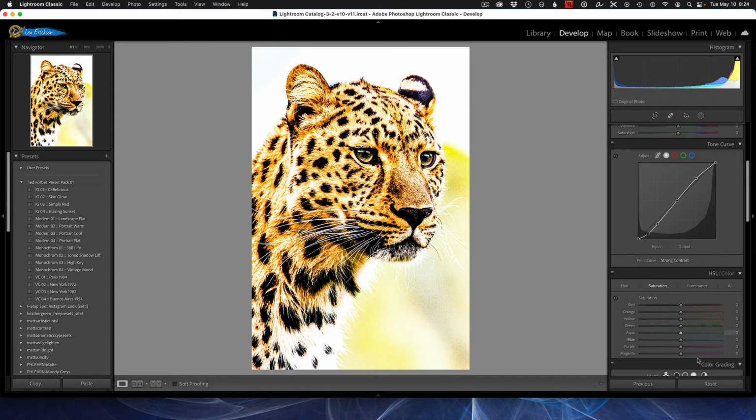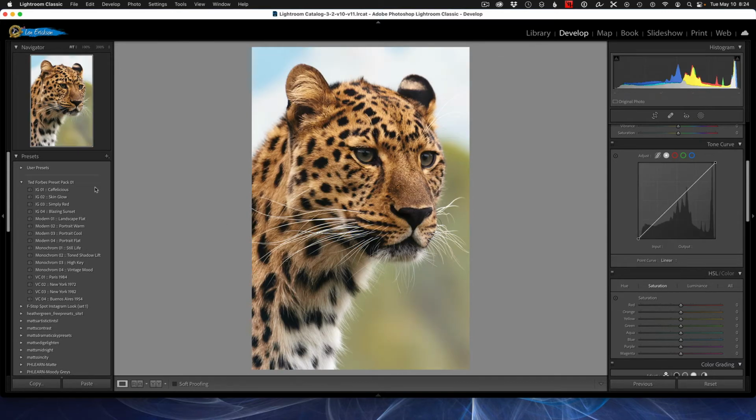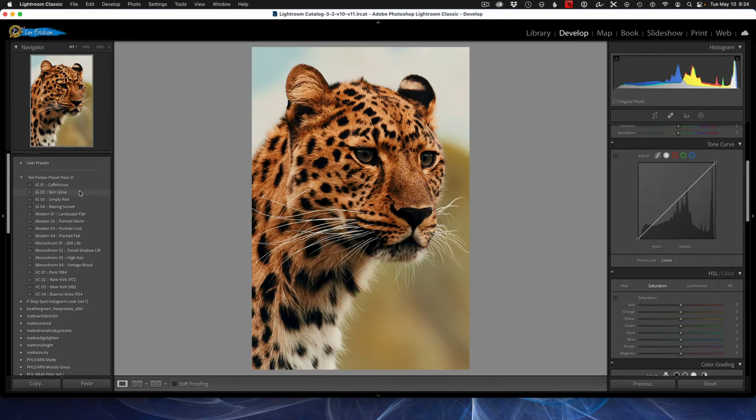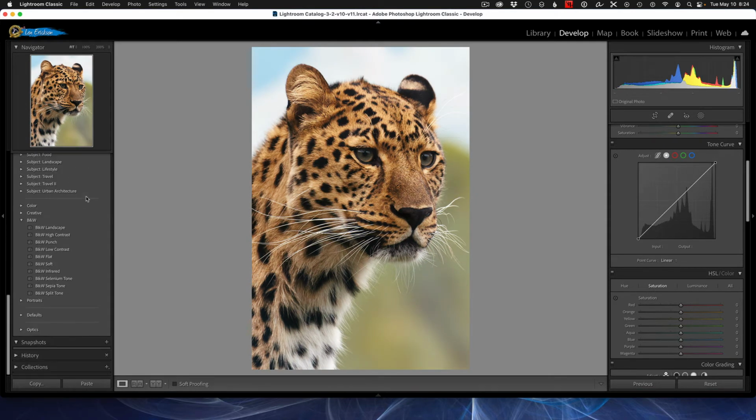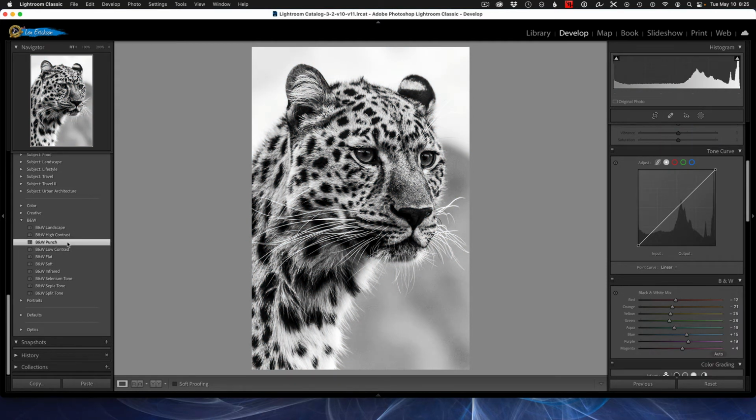Well, we're going to reset here, and I'm just going to start over. So go into your preset section and go in. Everybody has this. This is not something special. Just go into the plain black and white area. These are the ones that come with Lightroom. And I'm going to choose black and white punch, and that's going to be our starting point.